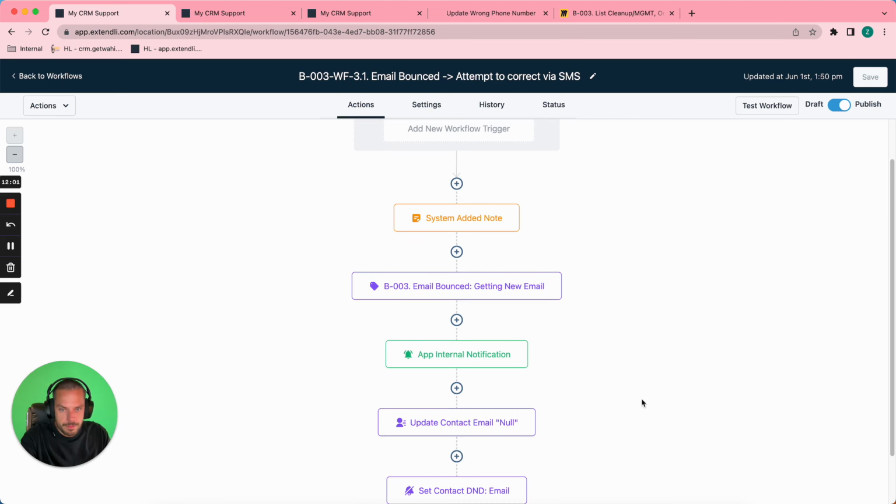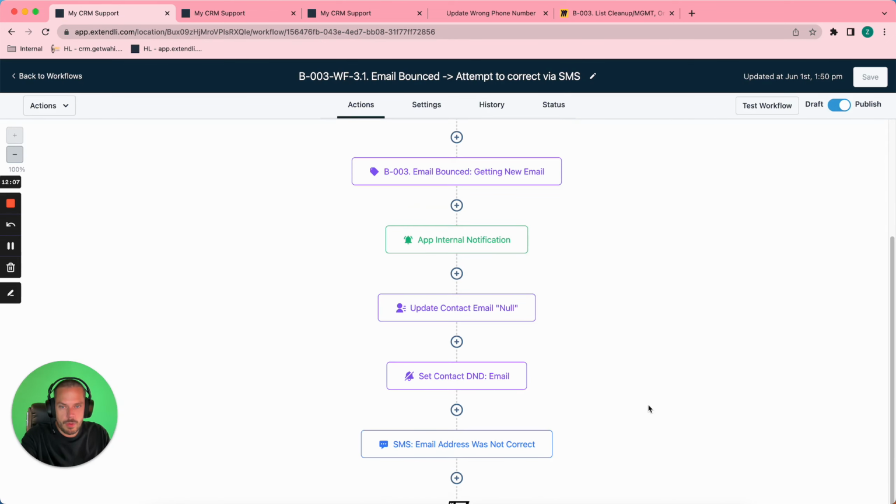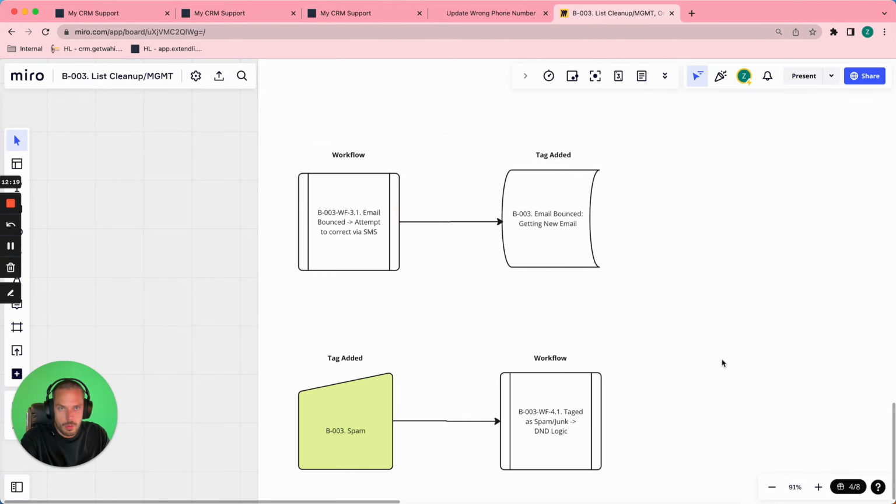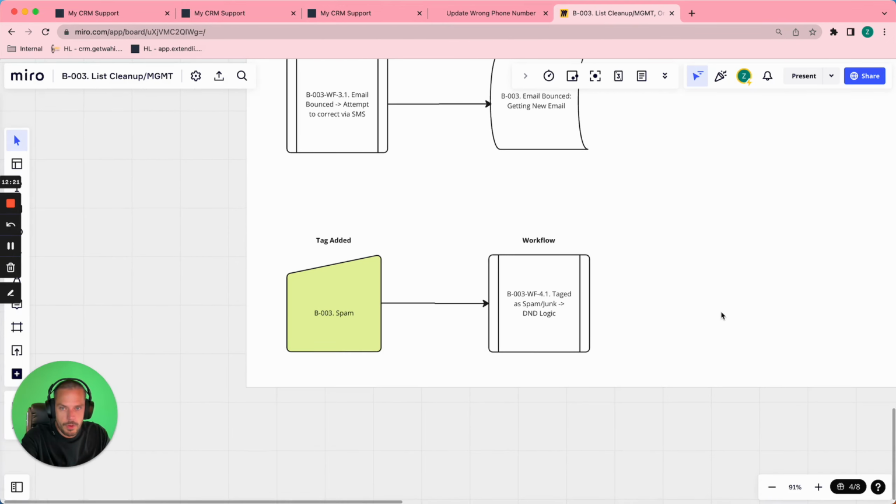And so we're going to erase that email from the contact field and add a tag, and then we're going to enable DND, which is do not disturb for email, so that way the system isn't trying to email them until we get an updated email address from them. So that is just a pretty simple little workflow right there, but extremely useful.